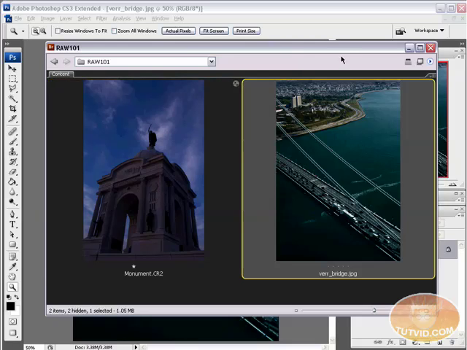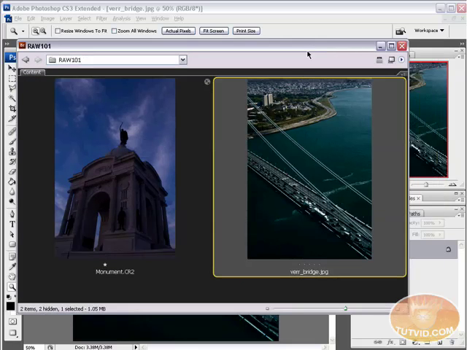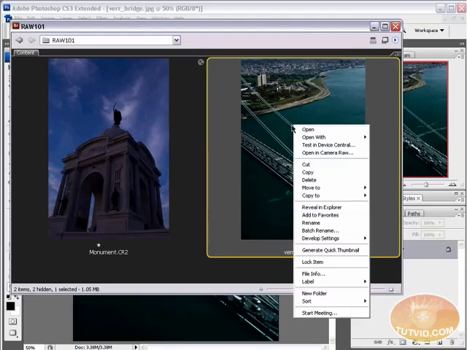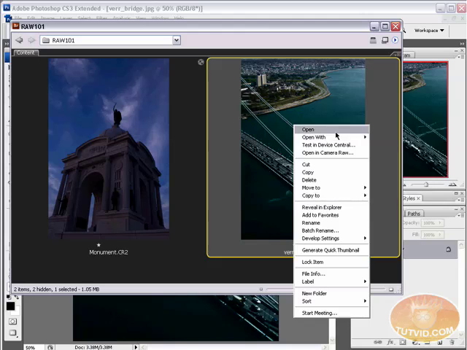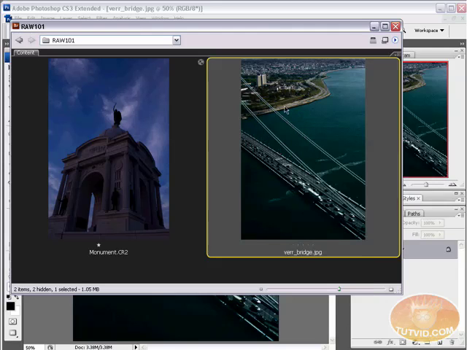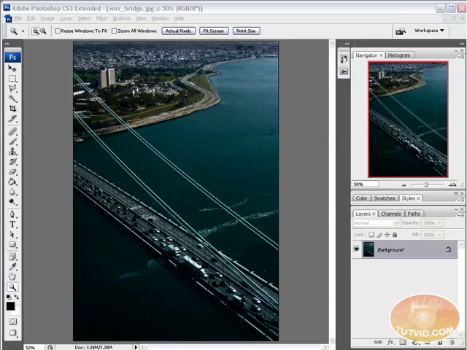Okay, I've got this JPEG image here. This is the Verrazano Narrows Bridge, by the way, right there, crossing from New York City to Long Island, New York. And I'm in Bridge. If you double-click the image, it's going to open it up in Photoshop, like so.